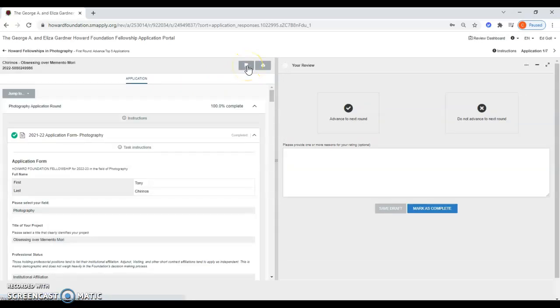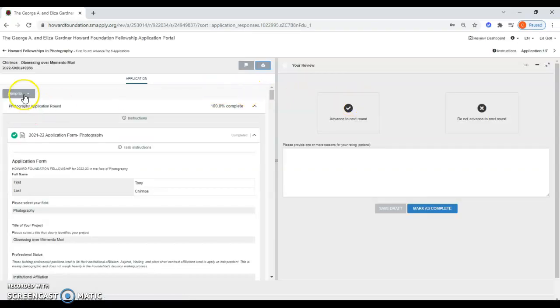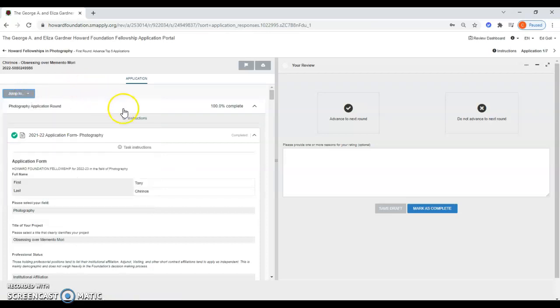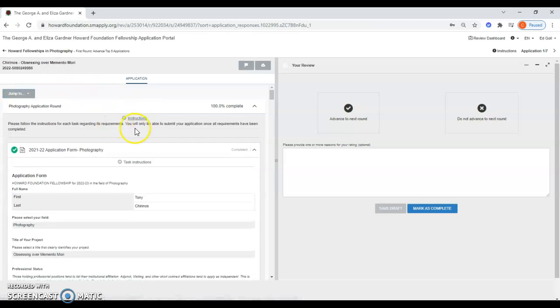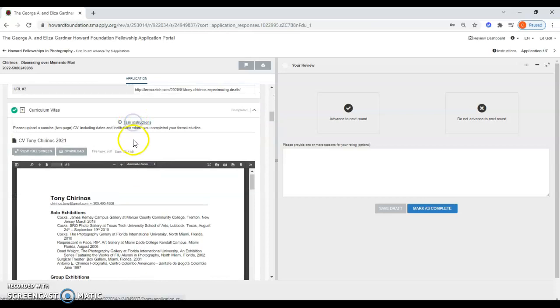You have the conflict of interest button here, the download button here. You can download any part or the whole application. You can print it out if you want. You can make a separate file to review. You can use this navigation button to jump to any one of the tasks of the application. Instructions are listed here for each task. Task instructions are here.